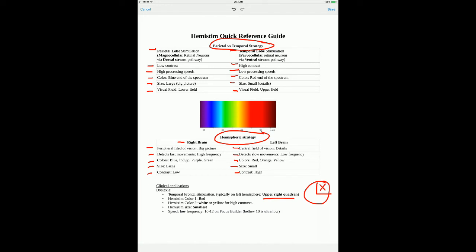Colors that you would use would be red, and you want high contrast, right? This is what we're looking at here. Red, high contrast. So from white to red gives you a high contrast. You could use yellow as well, but red and white is a good example. Small size, the hemistim size, the size of the square, and I'm going to show you this in a second, they're going to be very small. The speed or frequency will be low.